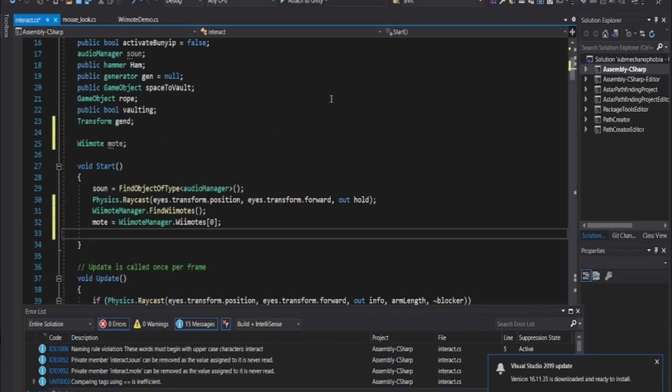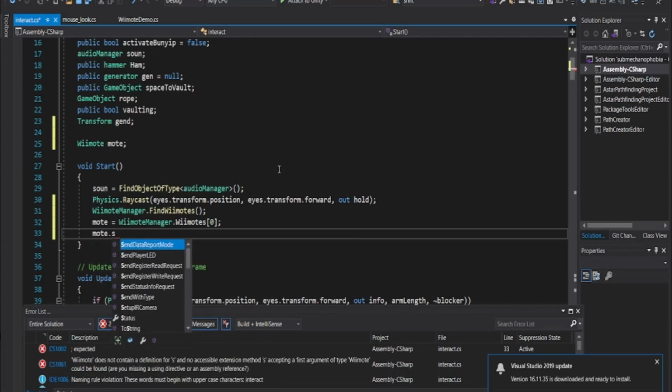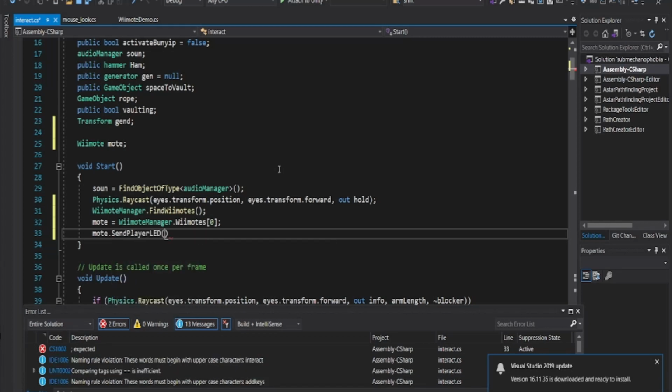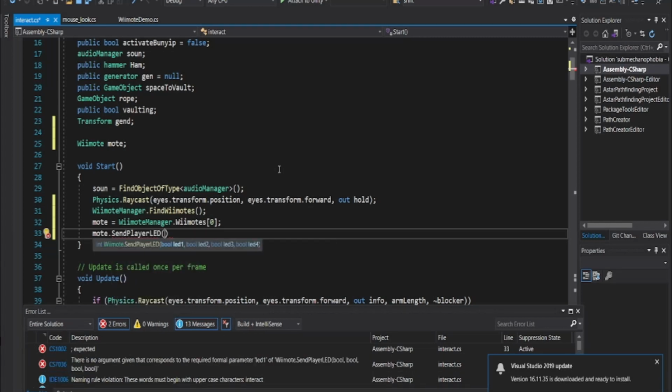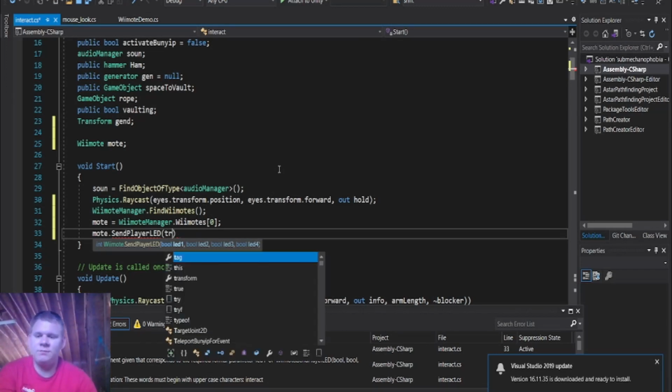But now we have one more thing that I want to do before we connect the Wii Remote to the computer, and that is mote.SendPlayerLEDs. And this contains 4 variables, and each of these respond to which of these things. So if we do true, false, false, false, then this one will be glowing, and these 3 will stop glowing. So I'm going to go ahead and do that.